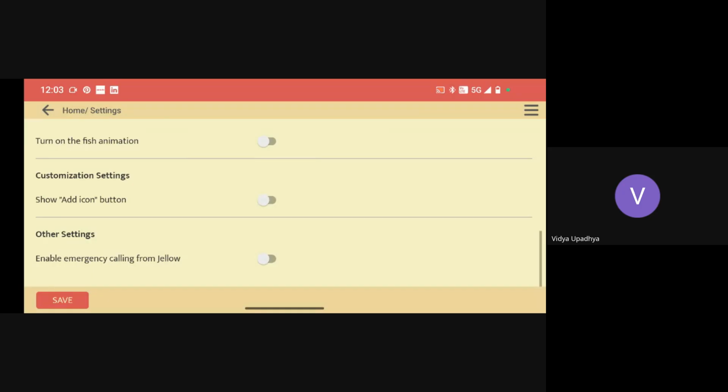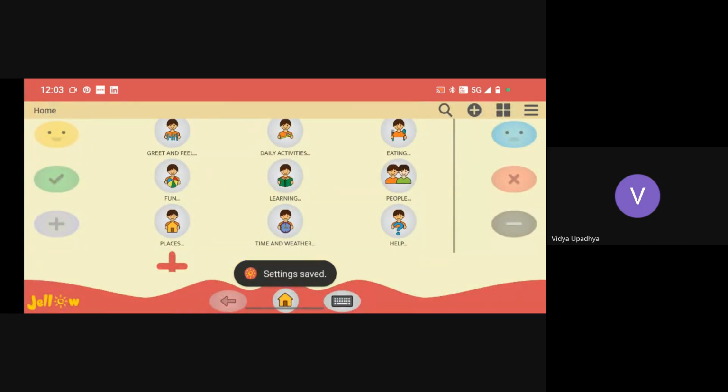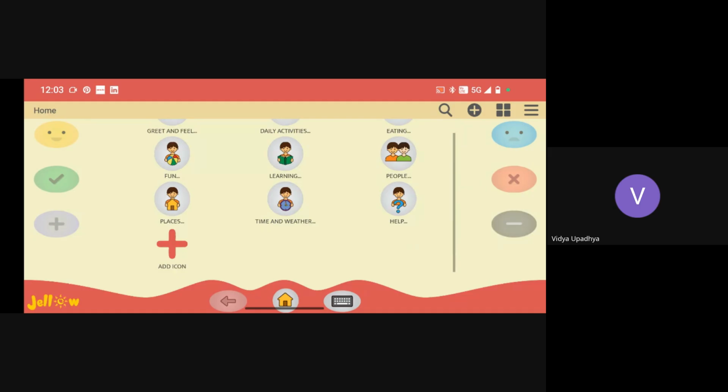Then we have some customization settings also. There is another customization feature. If you switch this on, you can customize right in the main application. Earlier, Vidya showed you the Make My Board customization feature where you can customize folders and icons. Now, what if you want to customize some icons in the main application itself? You can create, apart from our 9 main categories, more categories right here.